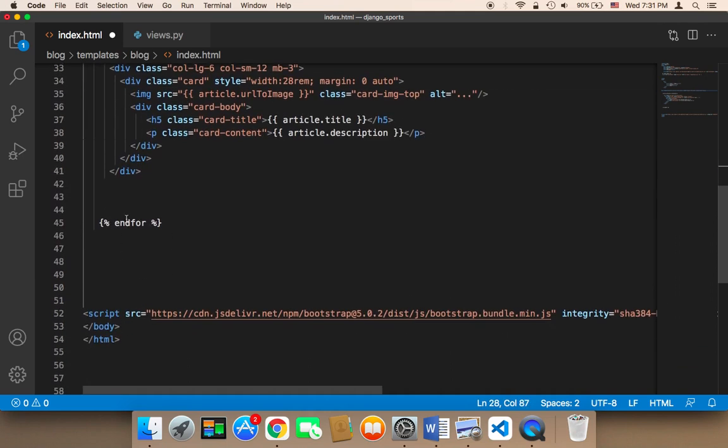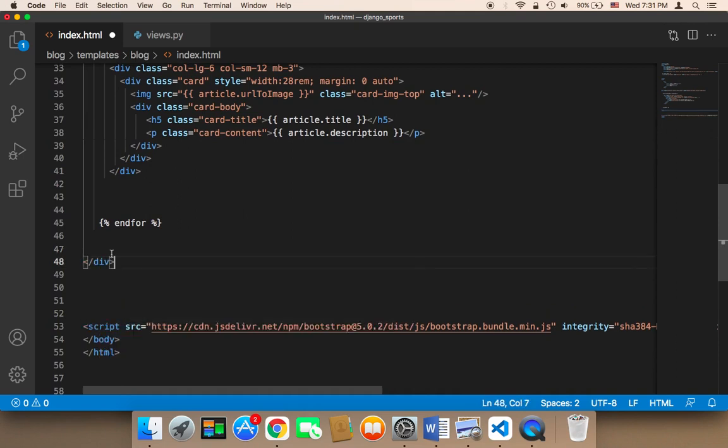So at the end, below this, I'm going to close this div. Make sure that you close this div at the end, below the for each, below the endfor.